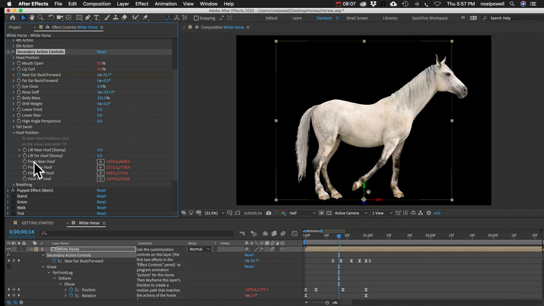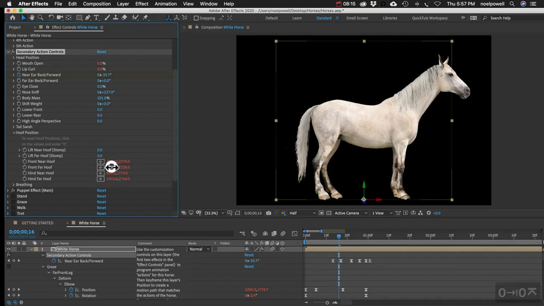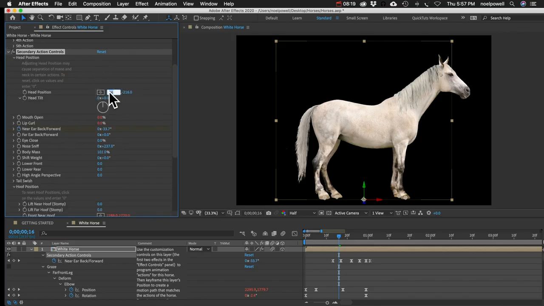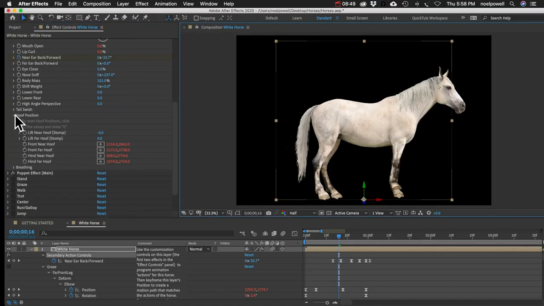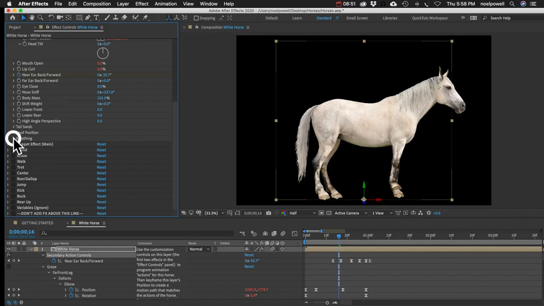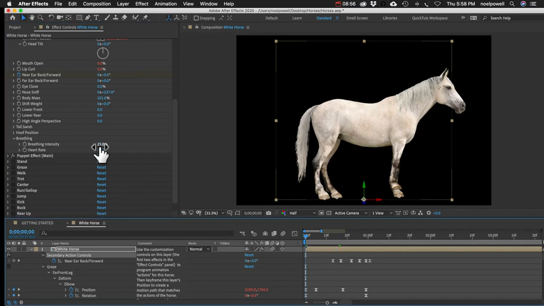And I don't think I mentioned this. If you ever want to reset the position of these, all you do is click on the values and put in 0. And that goes for the head too. Also head tilt, that could be useful. And then finally we've got some breathing controls here. You can adjust the intensity as well as the speed of the breathing.